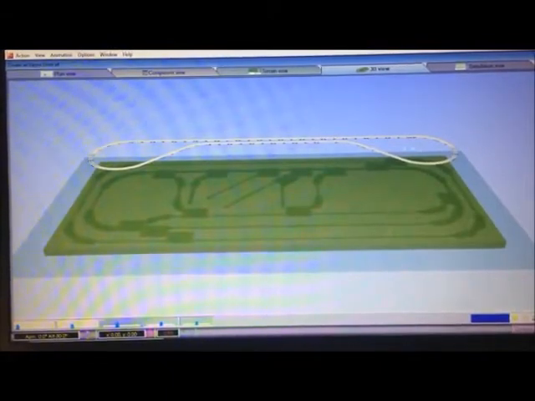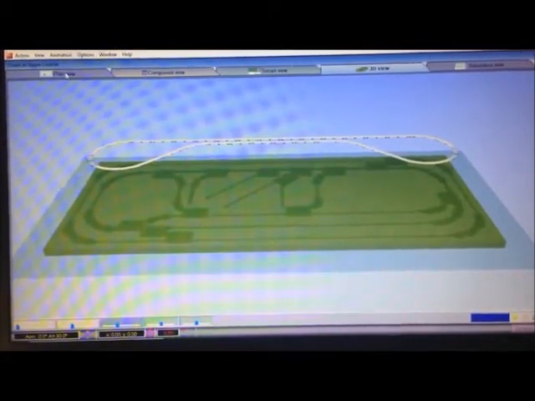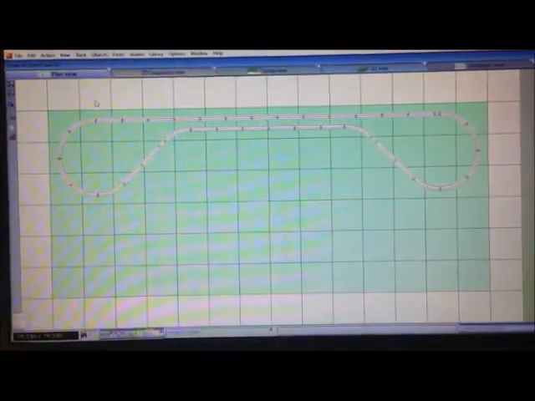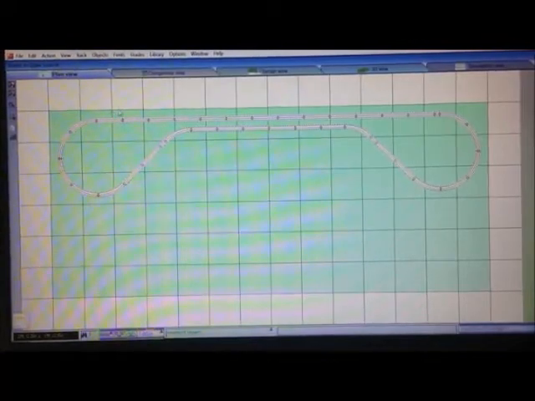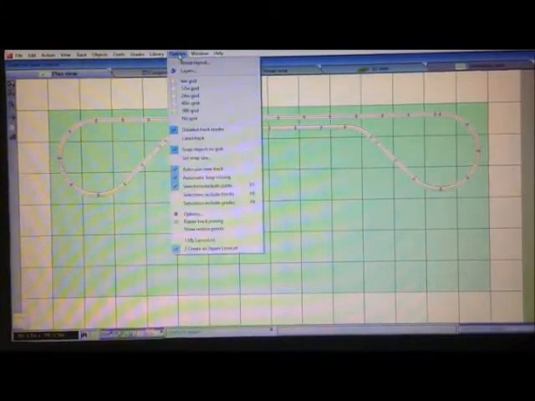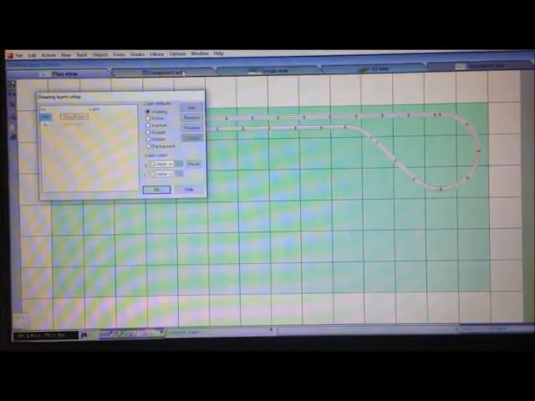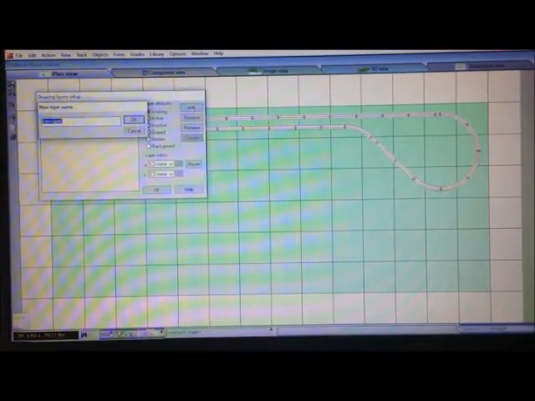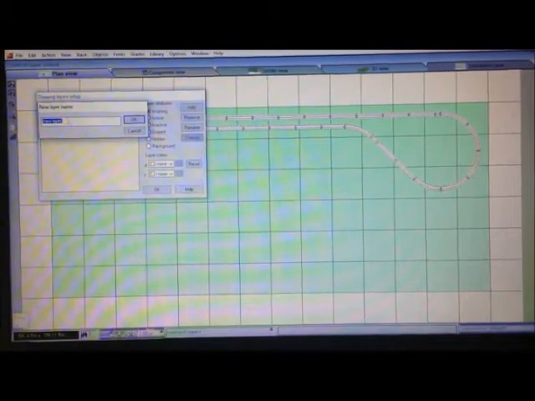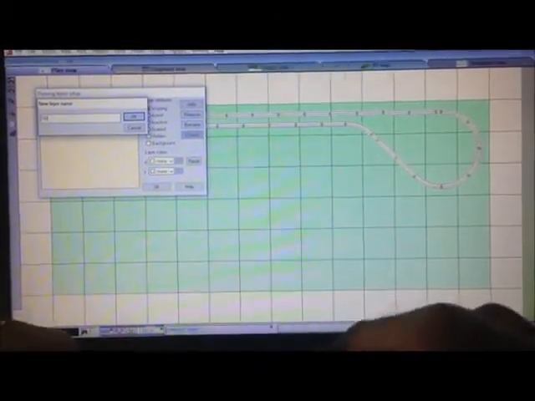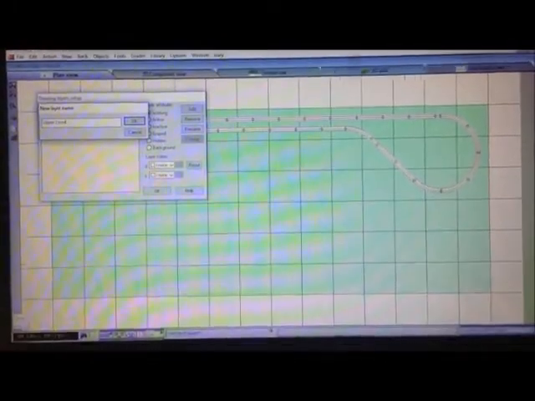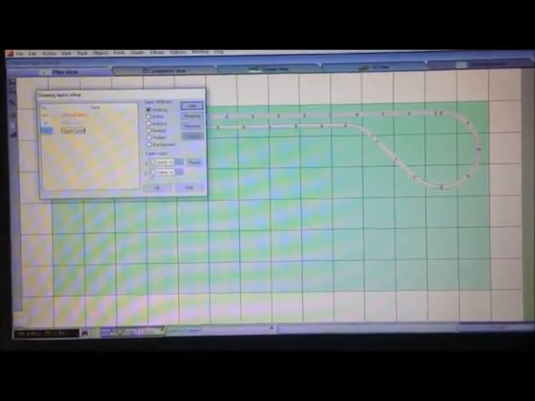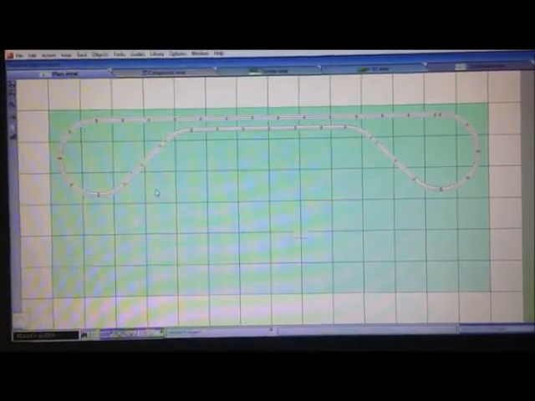But now I need some plywood underneath there. Okay? So let's go back to our plan view. And before we put the plywood in, there's one other thing we need to do. I want to get this track off of my default layer. So I'm going to go up to my options menu, select layers, and say add, which now is asking me to give this new layer a name. And I'm going to call it upper level and say OK. Click on OK again to exit out of there.